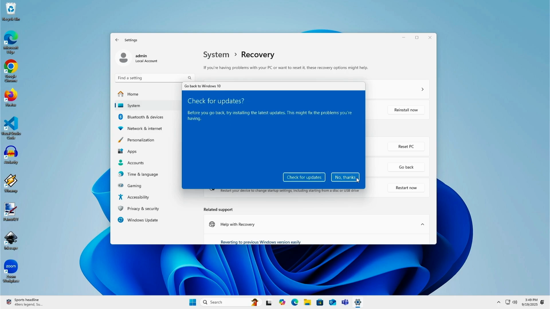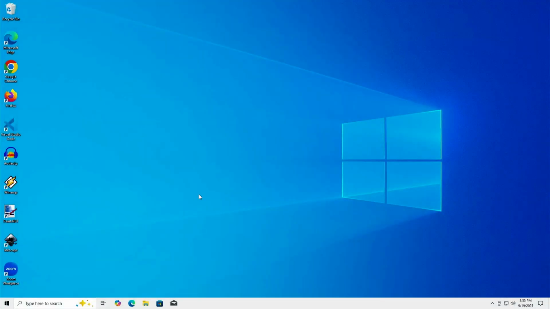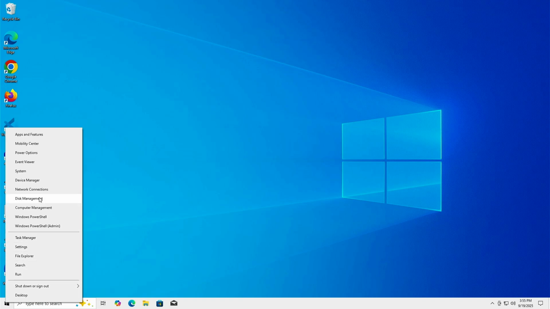Select No Thanks to skip the update check. If your password has changed, make sure you remember your Windows 10 password. Finally, click Go Back to Windows 10. Your computer will restart and restore your previous version. As you can see, the system has reverted to Windows 10 without any data loss.